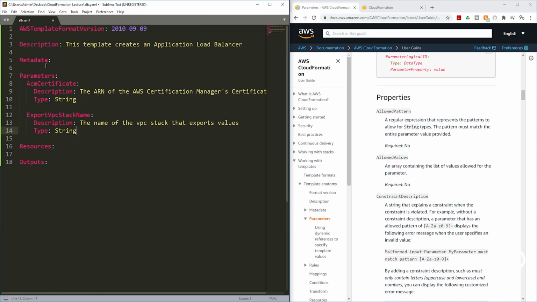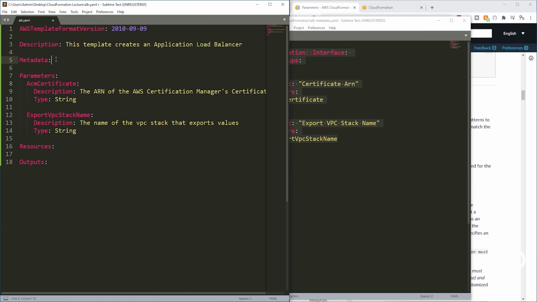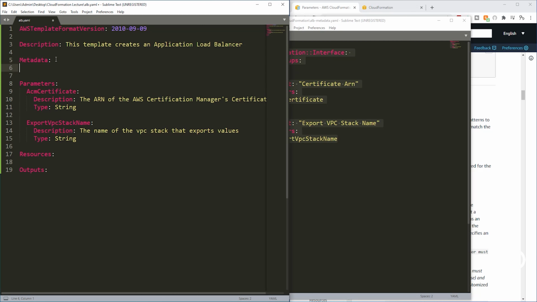In our metadata section, we are going to use the label to group our parameters. I have created a reference template for you as well. Download this reference metadata template from the description. Then copy the information. I'll copy all the information, and I'm going to come to my CloudFormation template, press enter, come to the beginning and paste it in there.